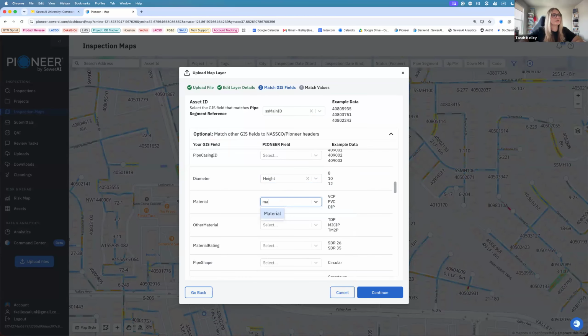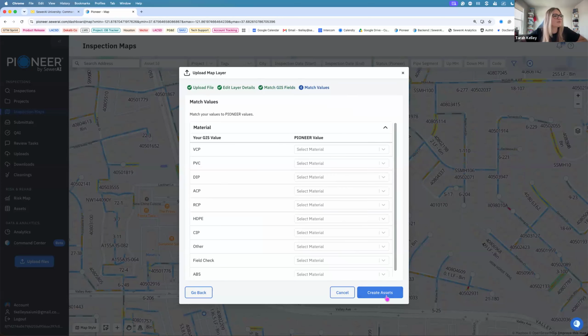So maybe I'm going to do material right now, but maybe you'd like your operator to enter that material in. I would leave this unchecked, and then Seth's actually going to show us something later to maybe verify that what they're entering matches your GIS and see if you have anything that you need to make changes for. All right, awesome. For the sake of time, I'm just going to do these two right now.